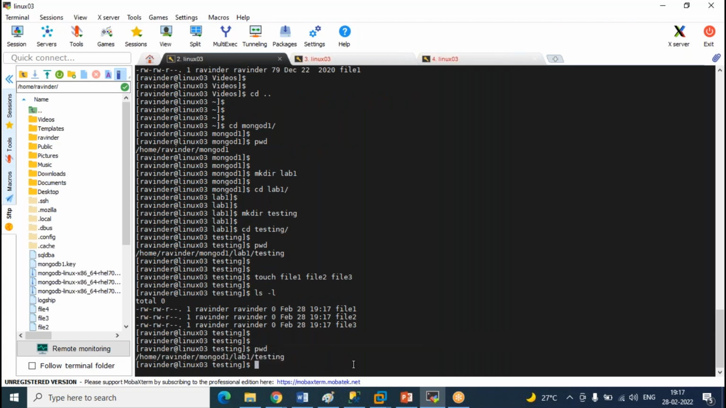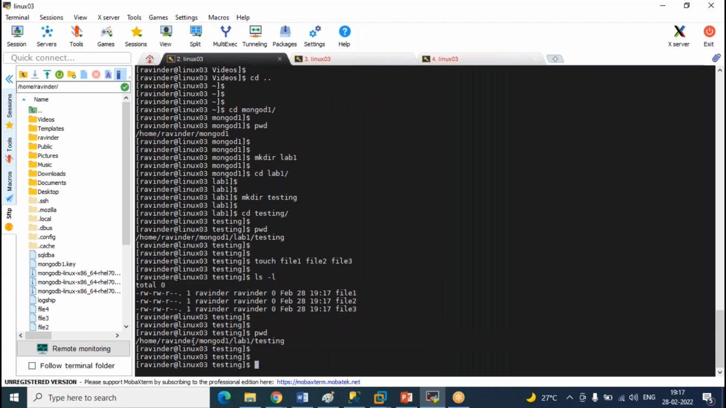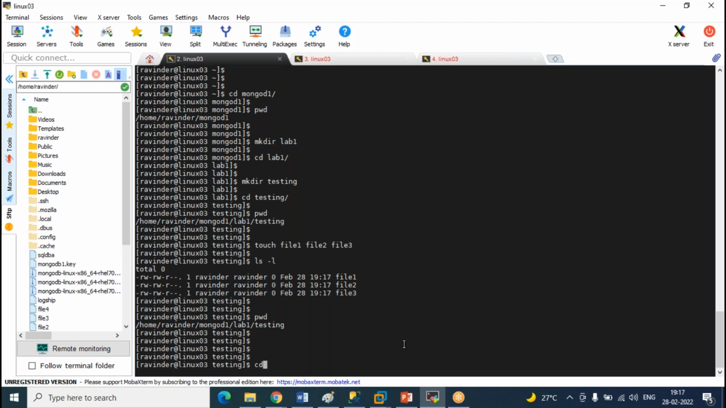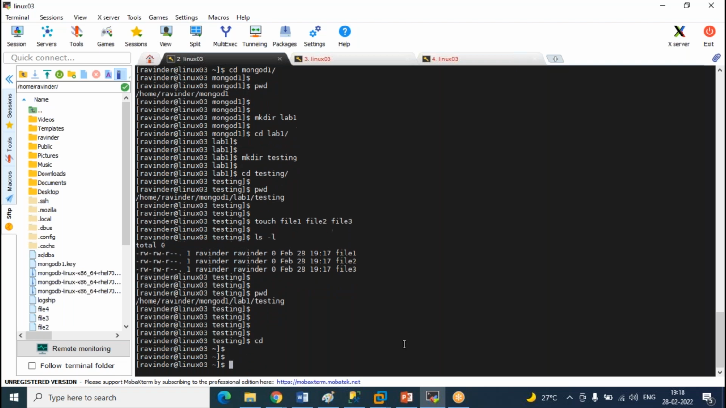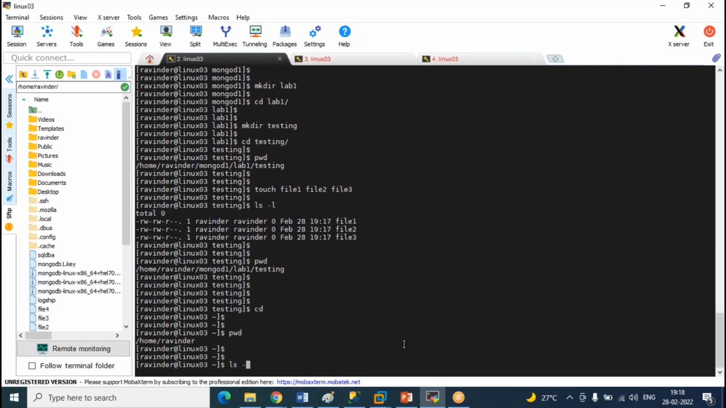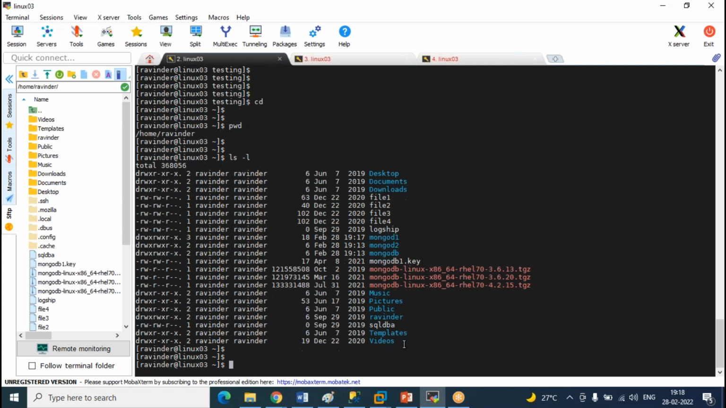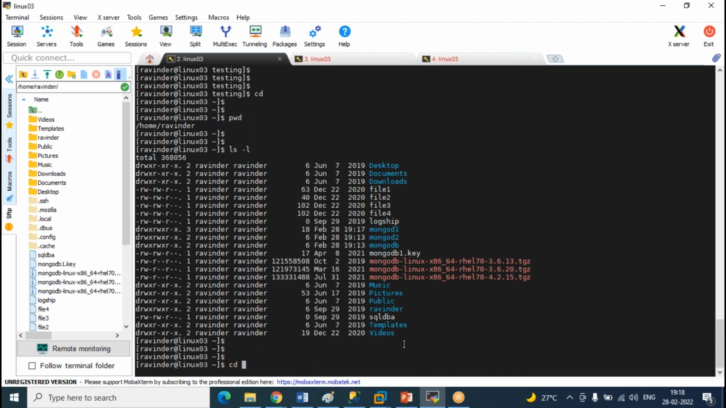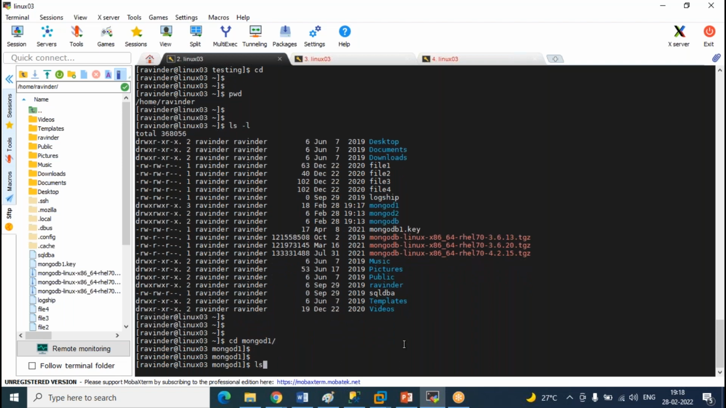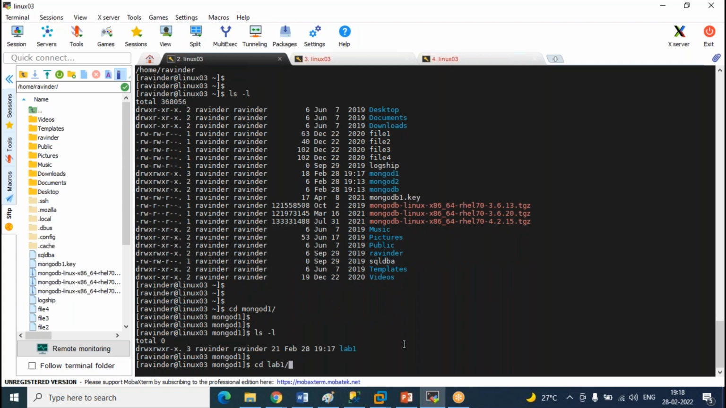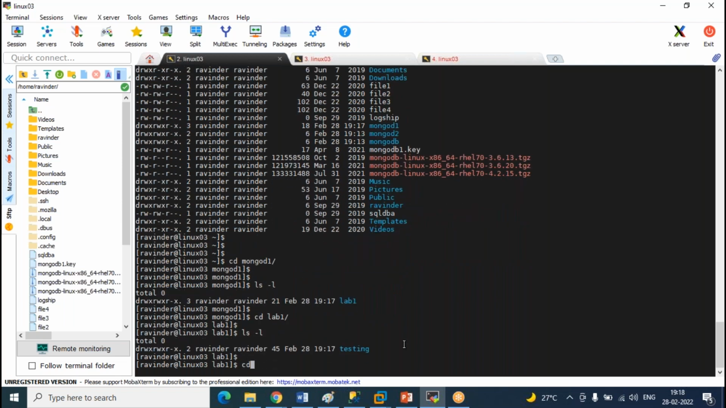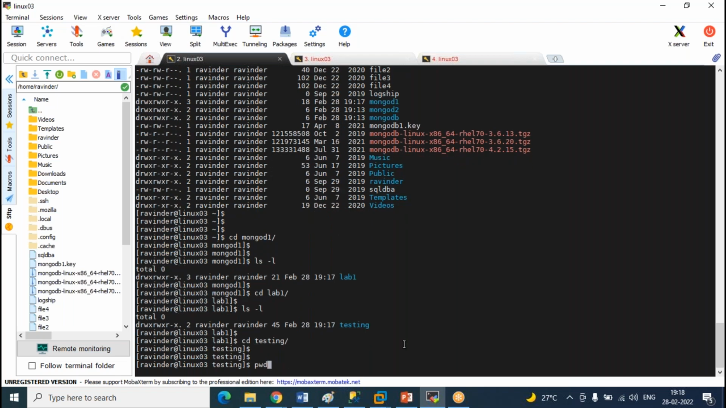So now if I wanted to go back to the home directory for some reason, I don't want to be in this directory, just cd. Wherever you are connected, it doesn't matter, cd will take you back to your home directory, home Ravinder basically. So if I wanted to go back to the same directory again, I have to browse through mongo d1, right? I'll verify what directory I have here, cd lab1. Again, what do we have in the current directory, testing, cd testing, right? Again, I am in the same directory.